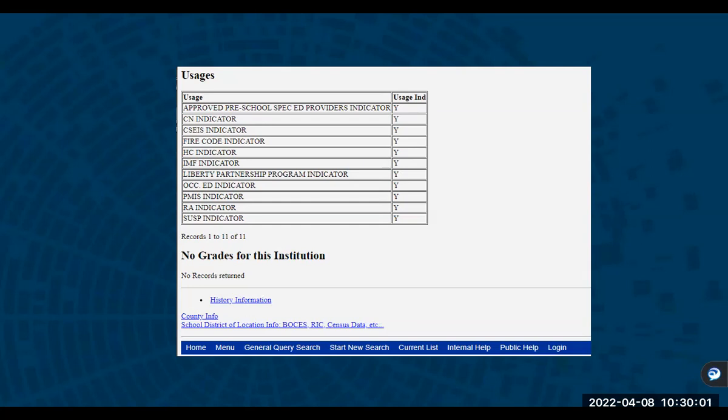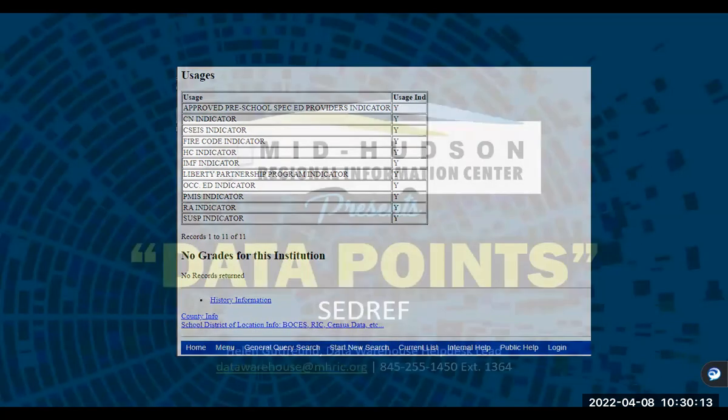There's a lot of information available, and SEDREF is a very valuable resource that you should refer to often. Please take some time to get used to searching the database and the information that is available to you there.